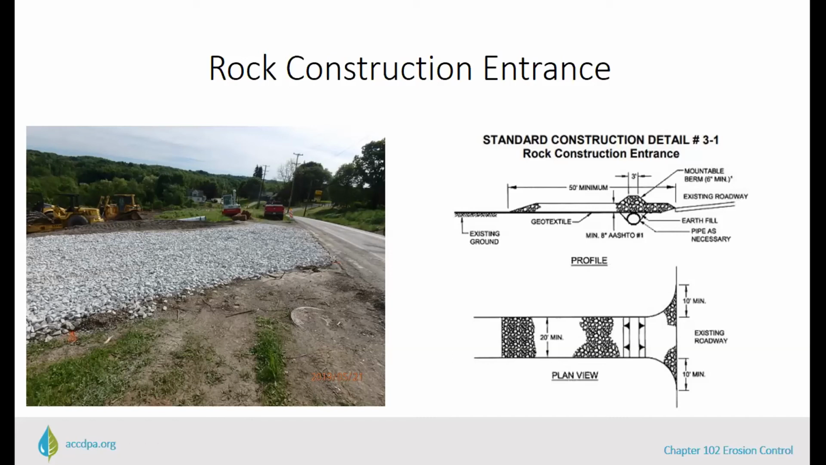For larger active sites, typically a broom and sweeper attachment are also on site to clean track out from public roads. It can also be upgraded for special protection watersheds. You can put a wash rack and sprayer to spray tires off before leaving the site.